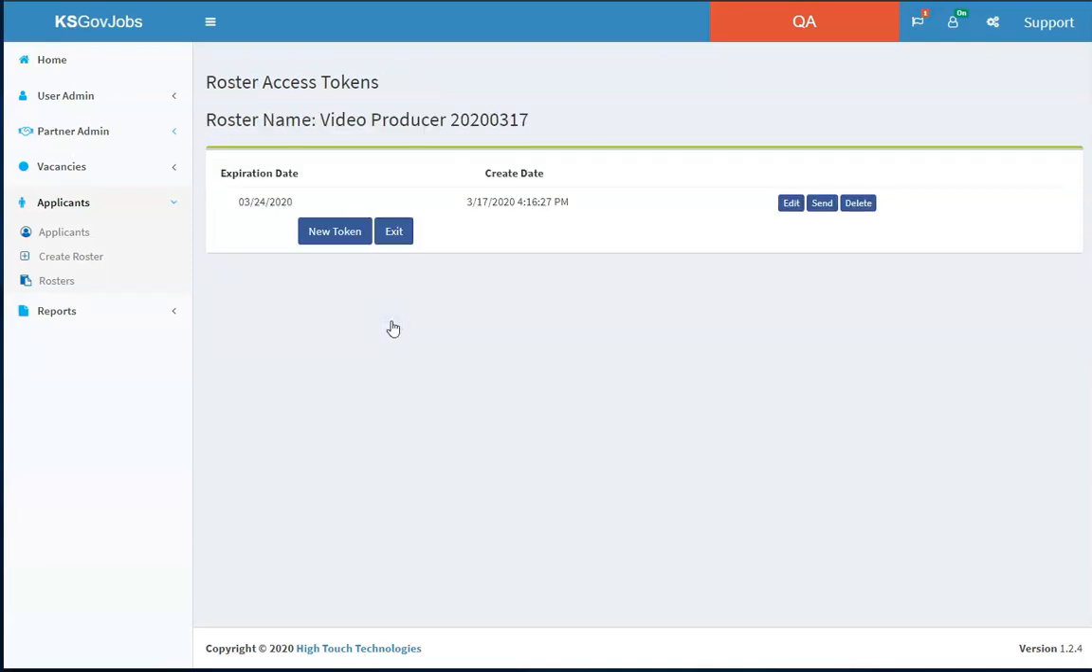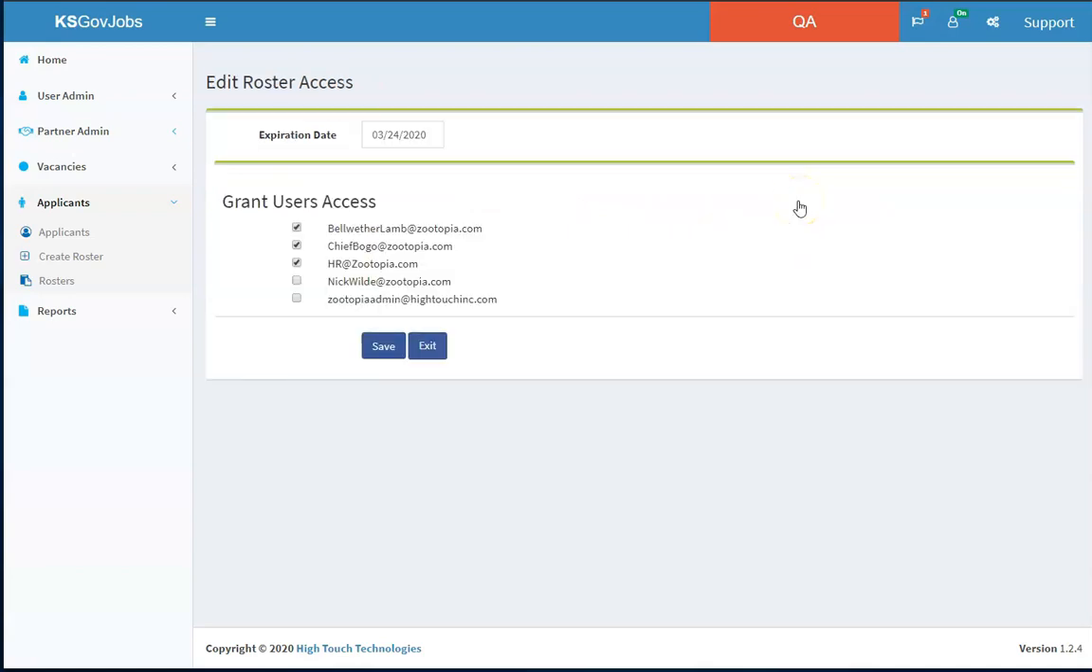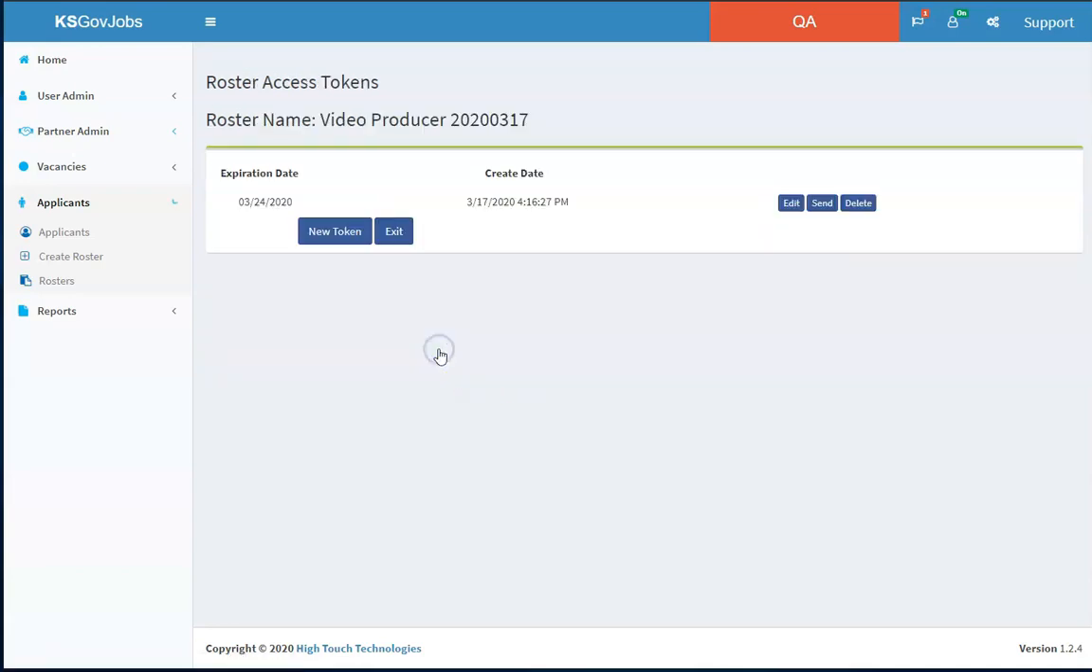The Roster Access token just created will now display in the Roster Access Tokens page. There are 3 action buttons to the right of the token just created. The Edit button allows for those who have been granted access to be changed. The Send button sends a notification to those checked to review the applications. The number above the flag on the top menu of the recipient's screen will increment when the roster notification has been received.